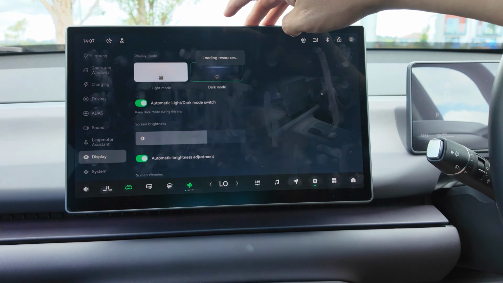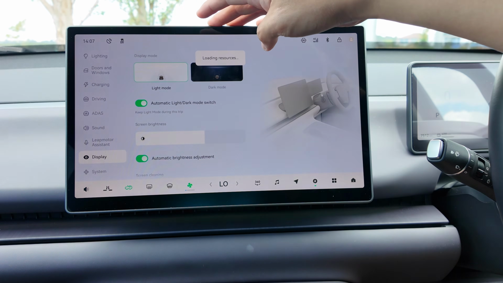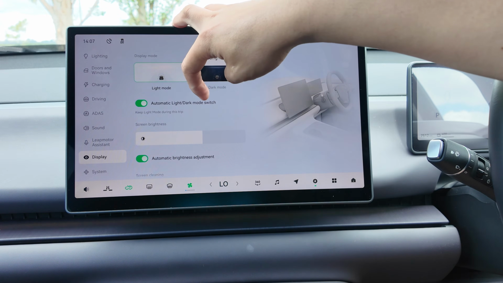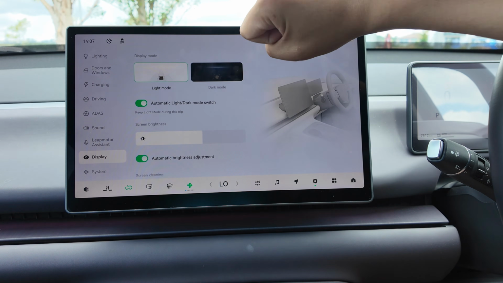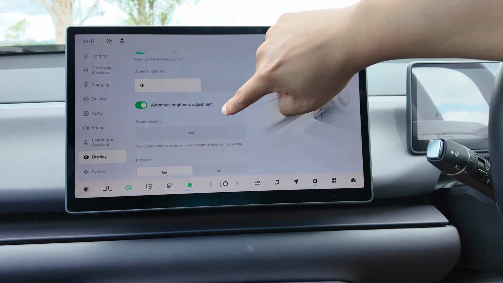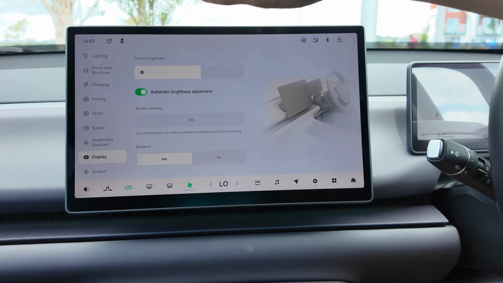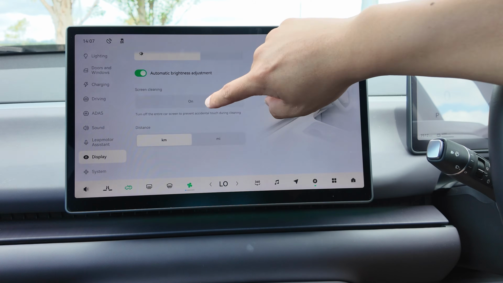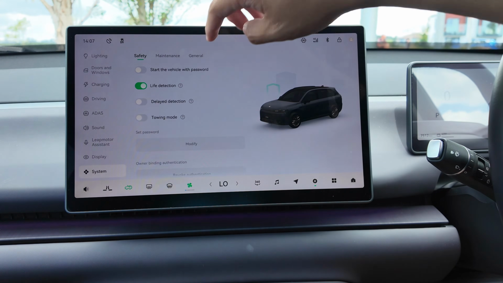Next one, you get a display. You can change to dark mode for both dashboard and that, or light mode manually if you like. Otherwise, you can do automatic. So at daytime, it's light mode. Nighttime, it's dark mode. Screen brightness can be adjusted. You can do auto screen brightness. You can even do the screen cleaning, so everything's off. You can wipe the screen if you wish. Distance, kilometers, is okay.